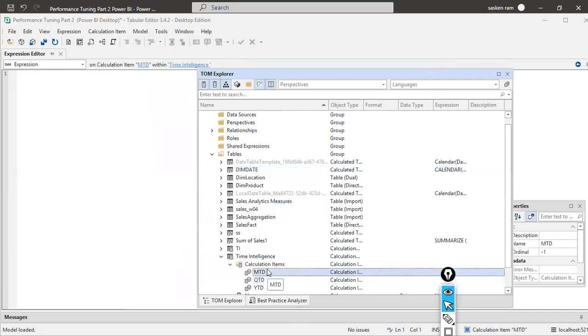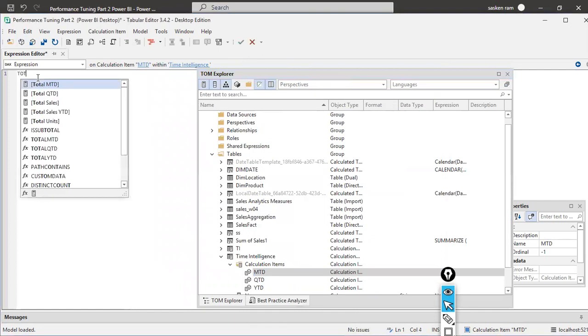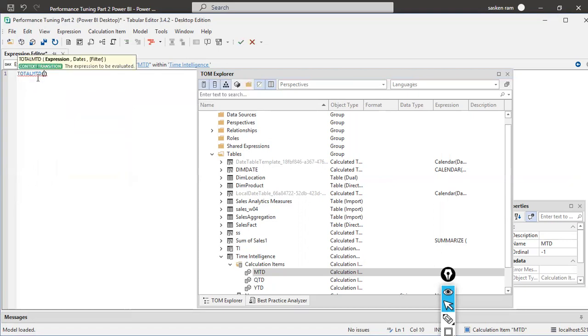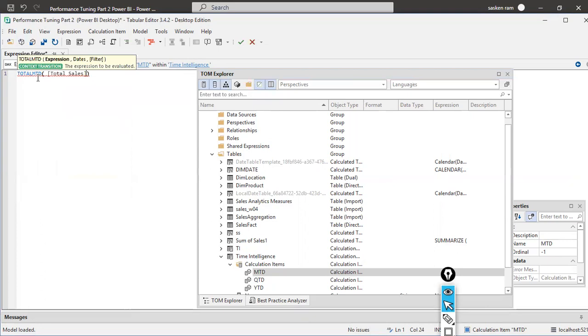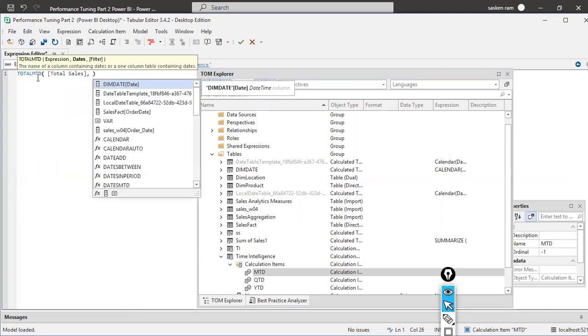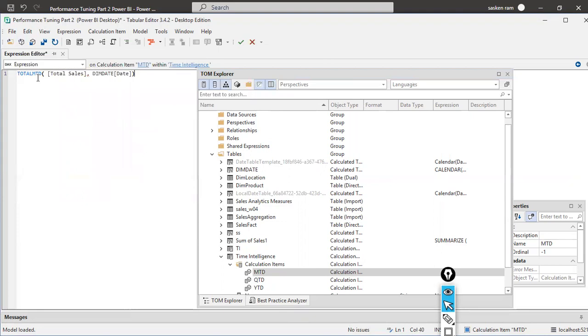So the next step is I just go and write something. Here I'm going to write on the left top. This is where the expression editor is. I'm going to say total MTD. This is the DAX function, and then the first argument is your total sales. Look here, total sales. I'm going to use the total sales and comma the dim date. Okay, that's it.